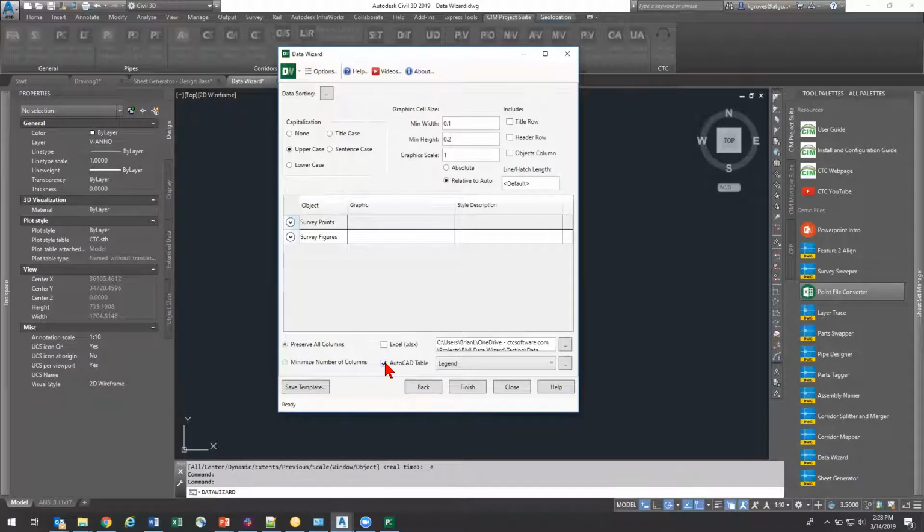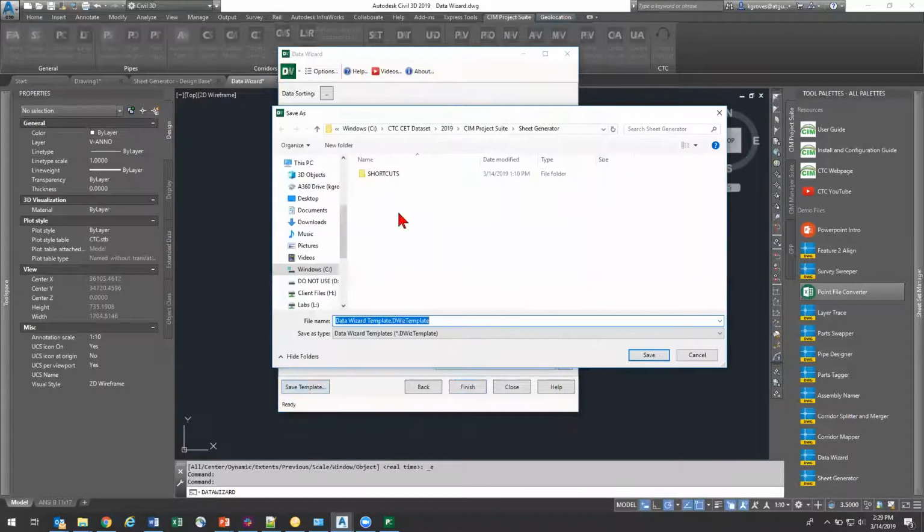We can include this as an AutoCAD table with whatever style we have set up in our template, but we also have the opportunity to export this to an Excel file. So not only are we going to be able to use this for legend creation, but this is basically a super souped up QTO manager. We'll just save that for now if we want. We can save this out as a template.